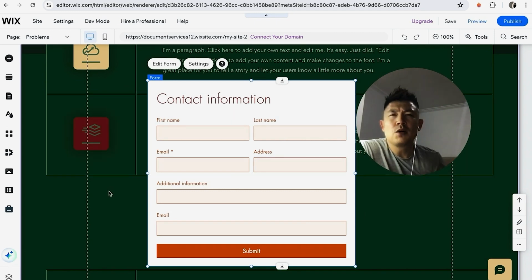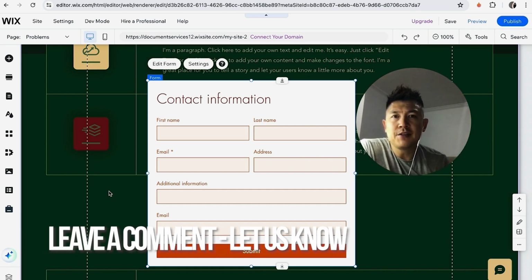So there you have it, guys. If you're wondering how to add a contact form into your Wix website, that's the easiest way I know how to do it. If you know an easier way, be sure to leave a comment below. Let the rest of us know how you did it.